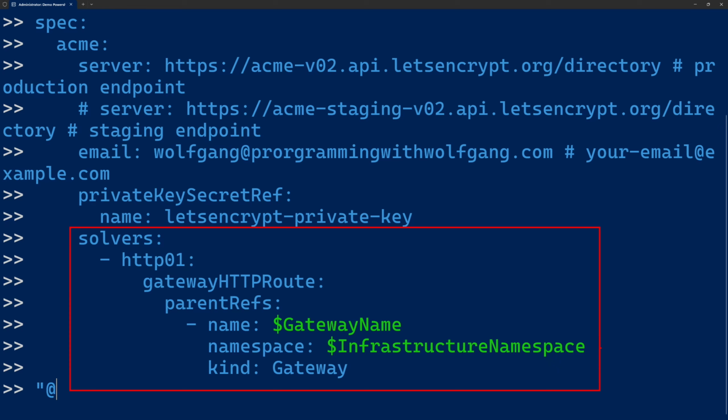What's important is this does not work for wildcard certificates. So if I have *.programmingwithwolfgang.com, this won't work because this is not secure. In my next video, I'm going to show you how we can update the cluster issuer so we can also use wildcard certificates. But for now, we just use specific certificates.